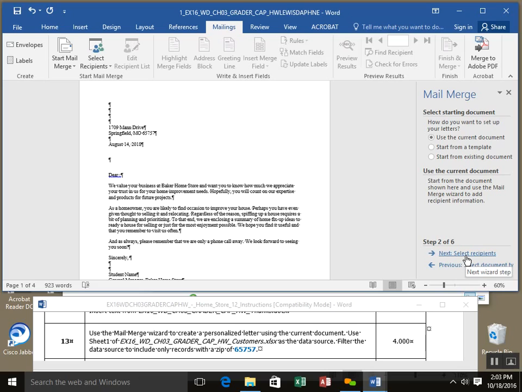And then it says, do you want to set up your current document? Yes, we do. That's what we're working on. We have our thank you letter already ready to go. So we're going to click Next.